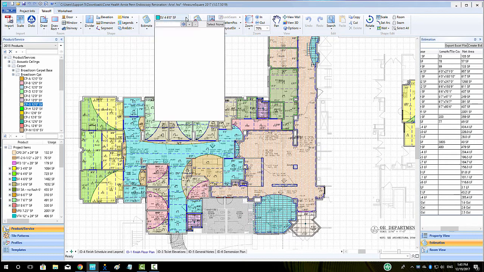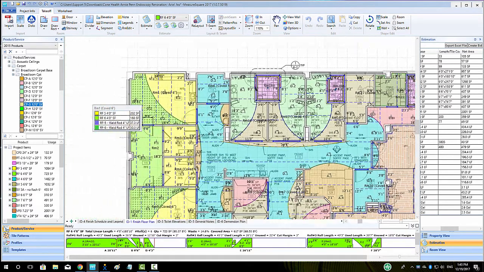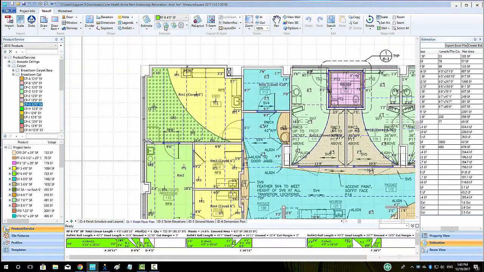To change layout direction, go to the Estimate section in the top center and select the product from the dropdown. Then select either the horizontal or vertical arrow buttons located below to change the direction.